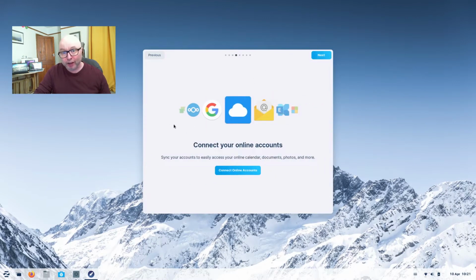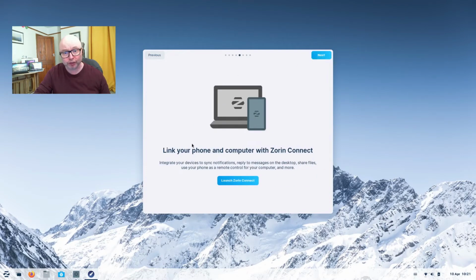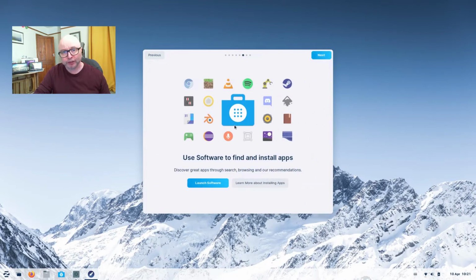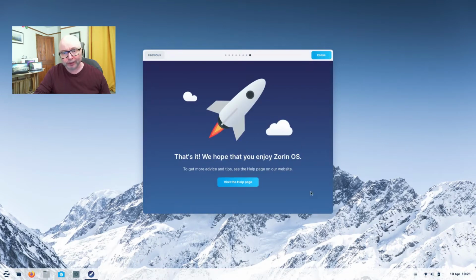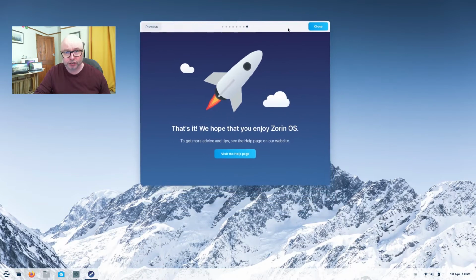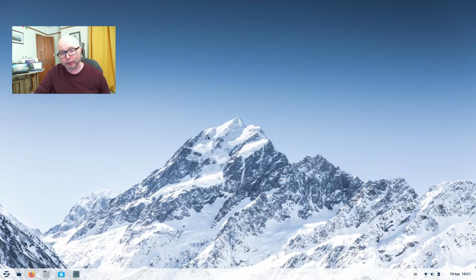One of the nice things about it is that it comes ready-made to connect to your online accounts. That's Google, Microsoft, it'll connect to any of them. It also has an application called Zorin Connect, which you can download from the Play Store and essentially connect your mobile phone, a bit like KDE Connect, to your installation. So you can see things like messages and notifications on your desktop.